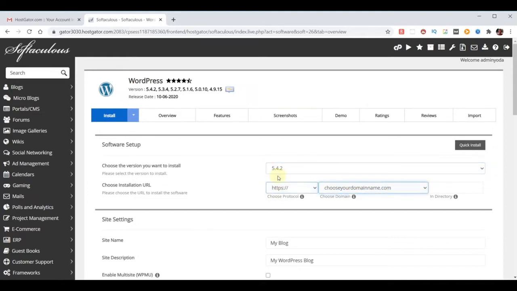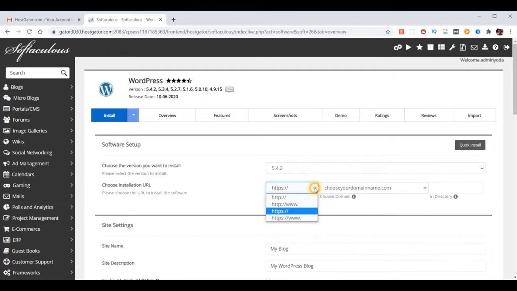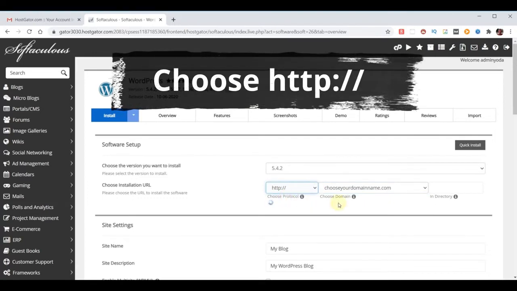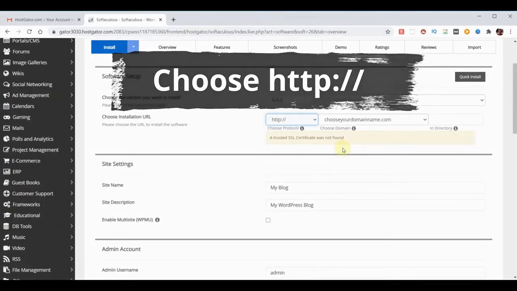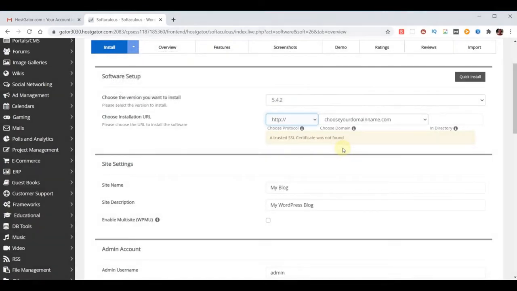Now over here it says, what protocol do we want to use? The problem is it can take a little while for the secure key to be activated. So we're going to go ahead and turn this off for now. We can activate it later. So we'll just choose the regular one like that. And it shows that currently our SSL certificate was not found, and that's because it takes HostGator about 24 hours to get that up and running.